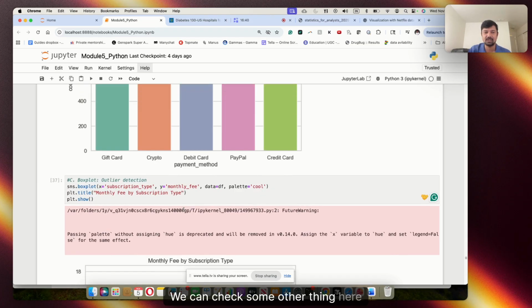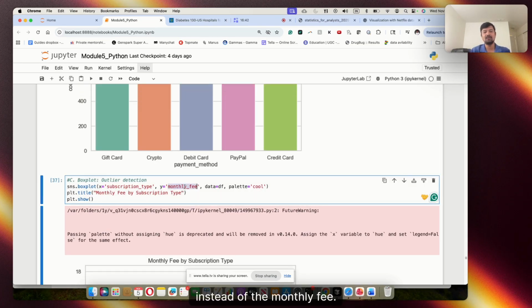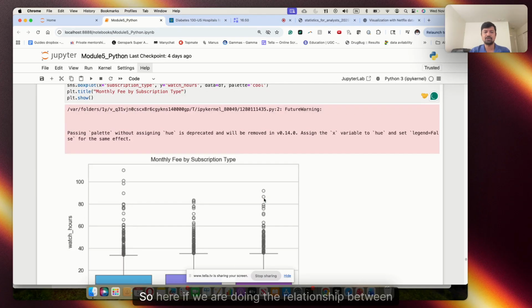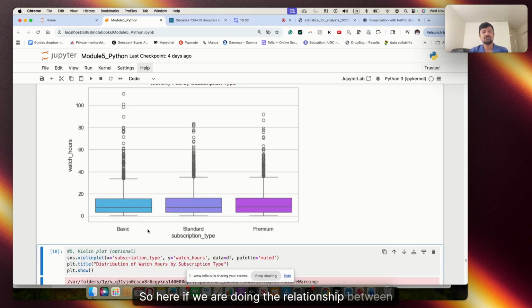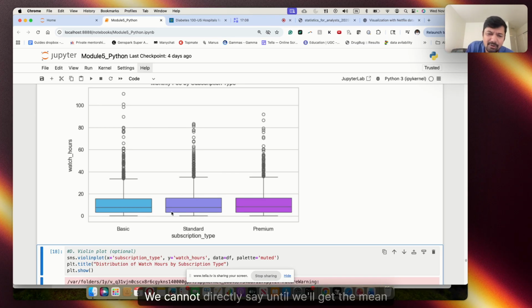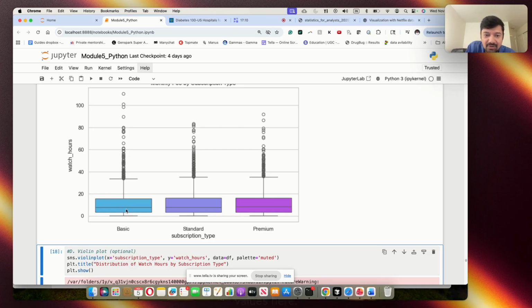We can check some other thing here instead of the monthly fee. Let's try watch hours. Is there any relationship between the watch hours and the subscription type? So here, premium members look like they are watching the content slightly higher than standard or basic, but we cannot directly say until we get the mean values here.